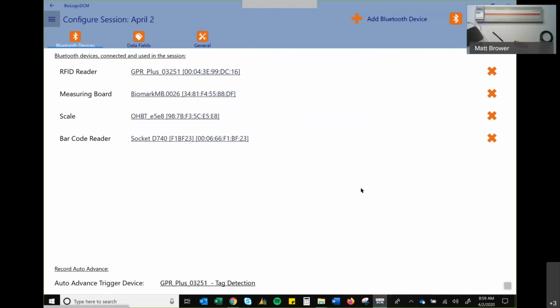So I see there's more questions coming in. Matt, we'll jump on those. Sure. So how are the images from the tablet stored?